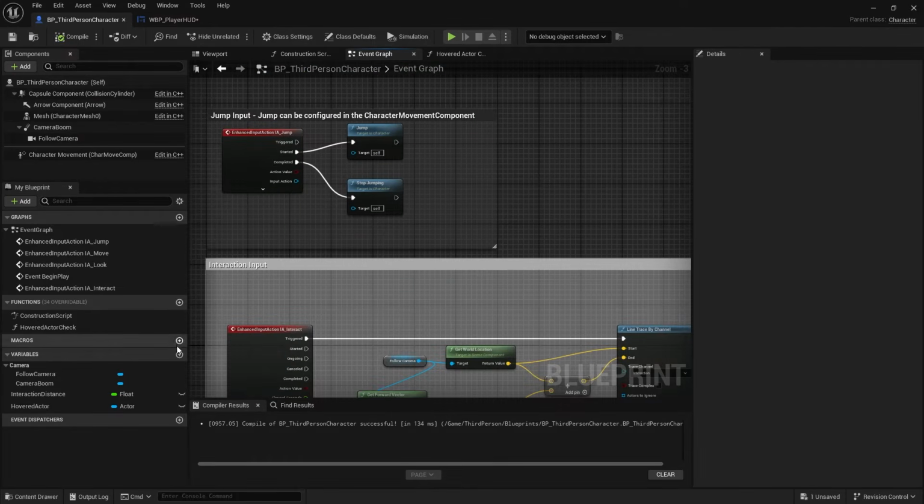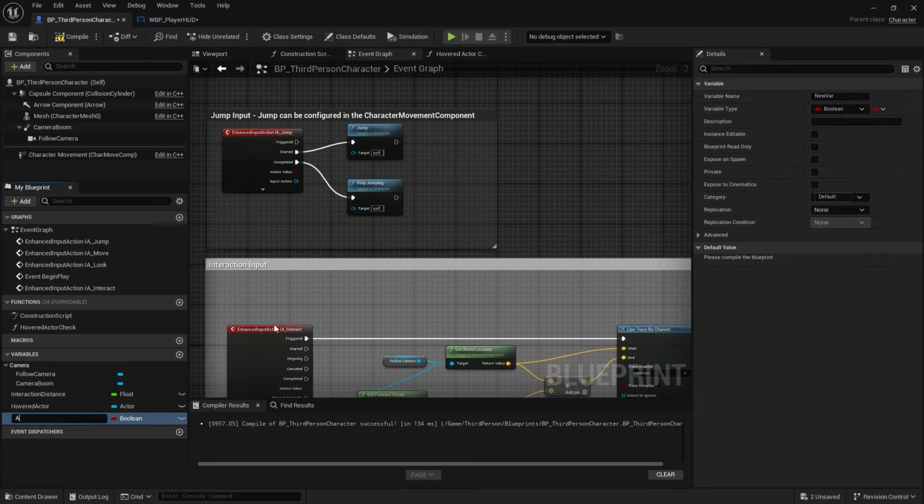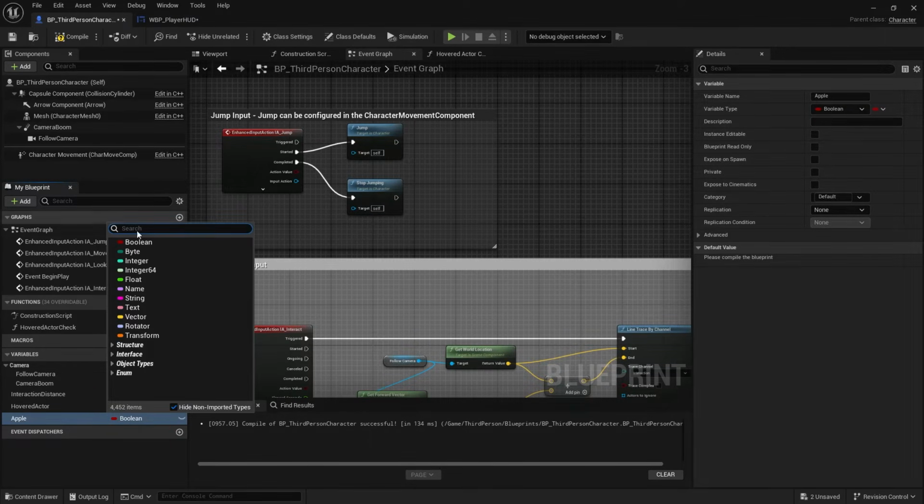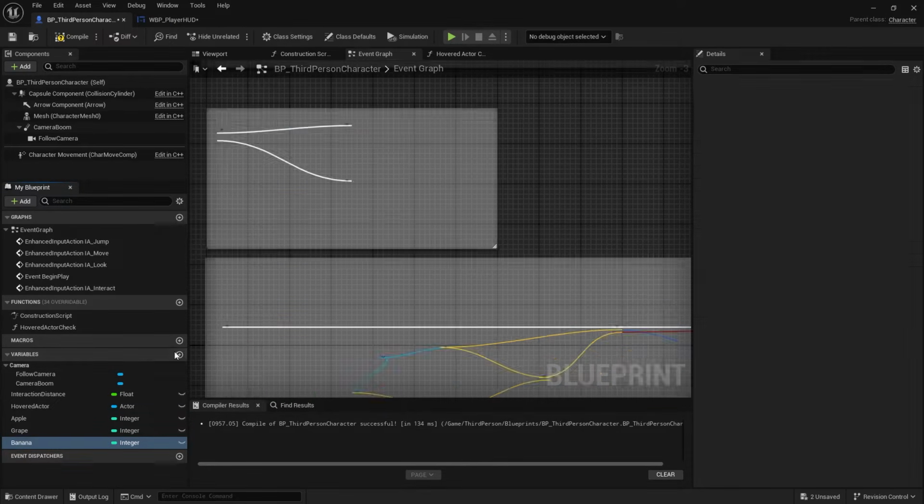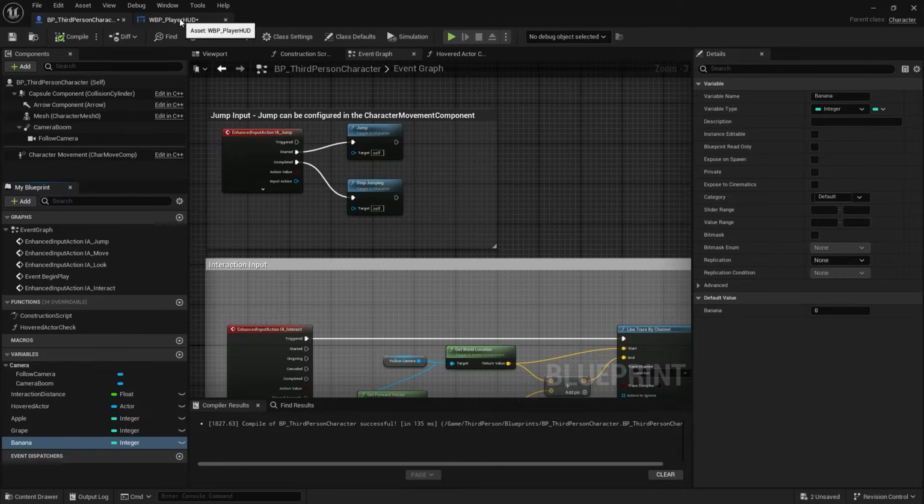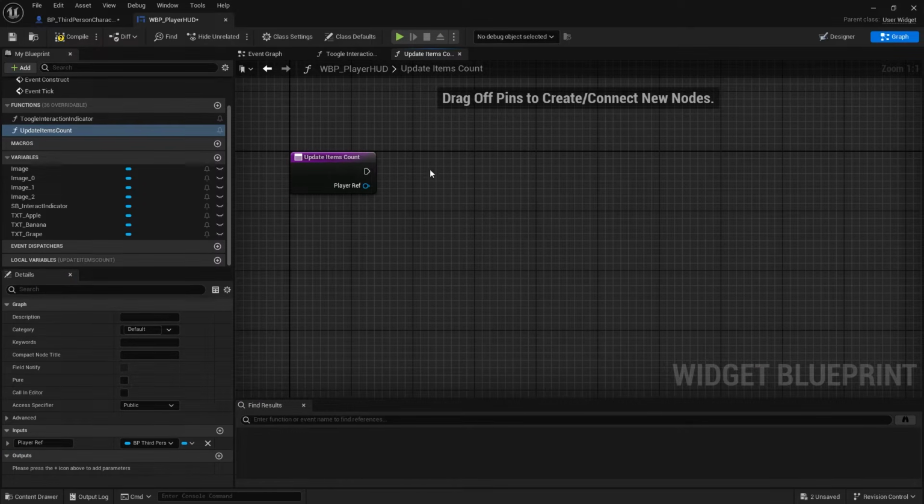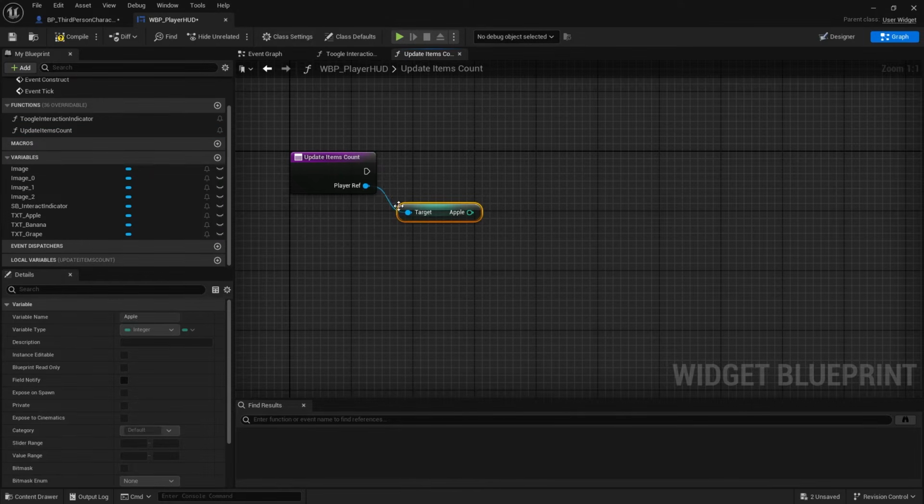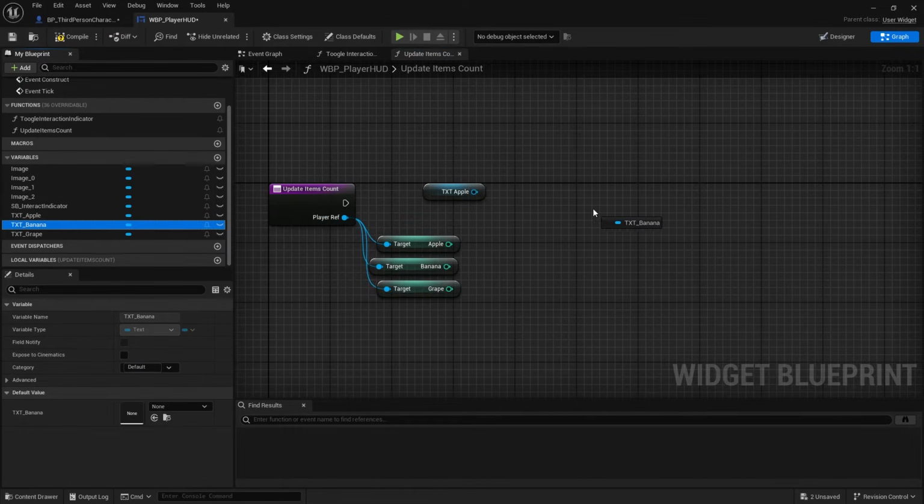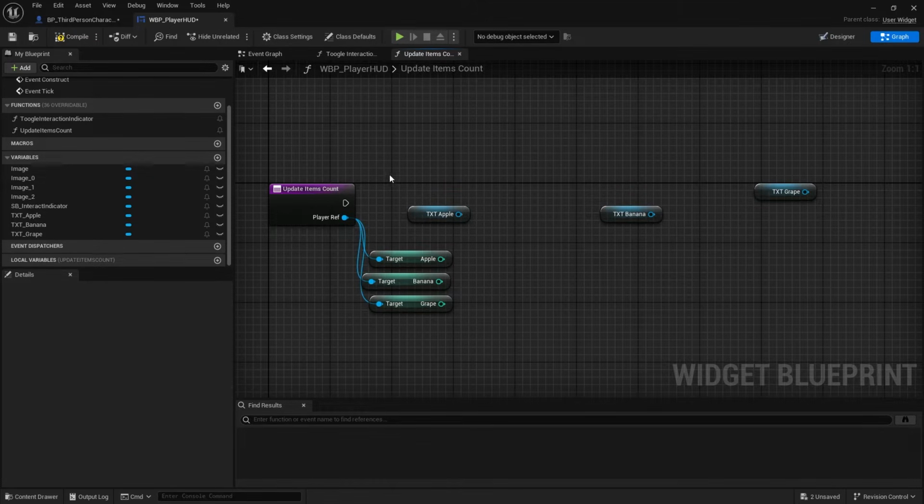Okay, in this character, let's create 3 new variables. Name this apple. This will be type integer. And then grape and banana. Okay, compile, go back into your player HUD. On the update items count here, you can drag off player reference and type get apple, get banana, and get grape. Here you can set each text to be the value of the variable inside the player reference.